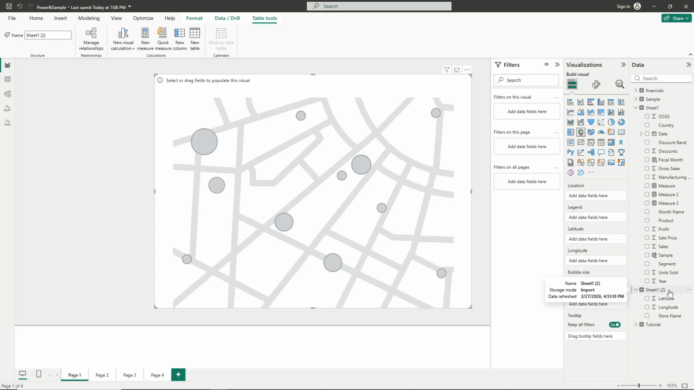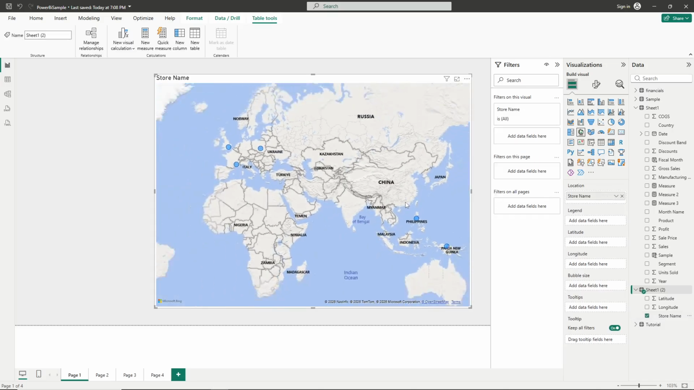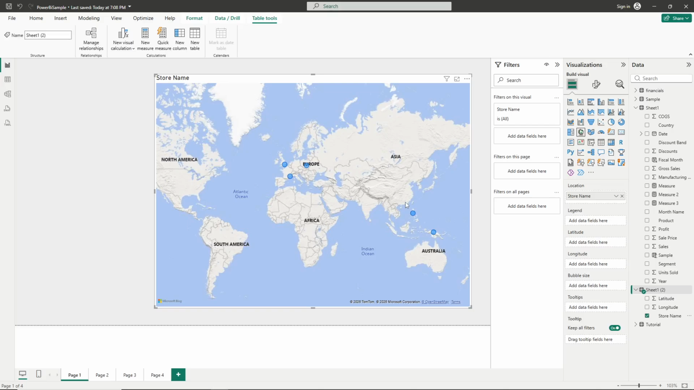With your dataset selected, you'll notice that the Visualizations panel now shows fields where you can drag and drop your data. Start by locating the location field. Here you'll want to input the store name or whatever identifier you're using for your locations. This helps label each point on your map so viewers know exactly what they're looking at.